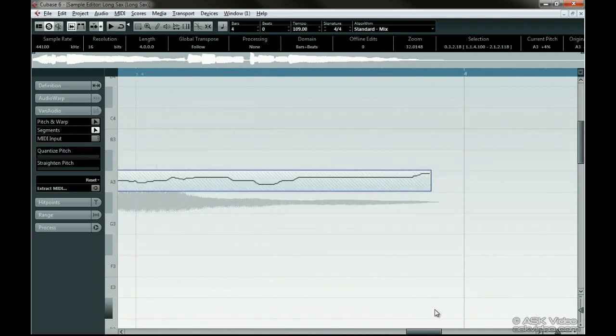The last segment seems to be short. Click and drag so that the segment is as long as the audio file. Switch back to the Pitch and Warp mode. A shortcut for this is to press Tab.